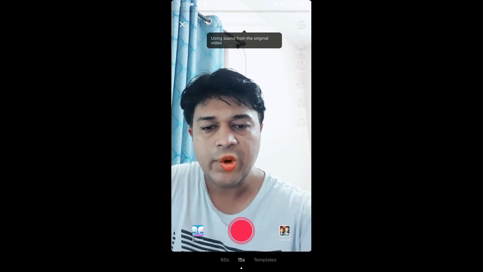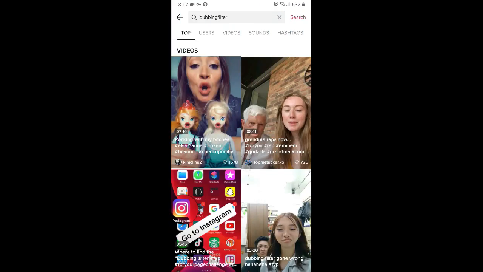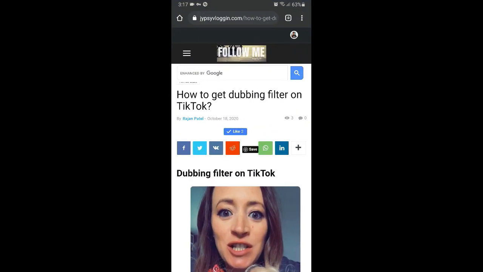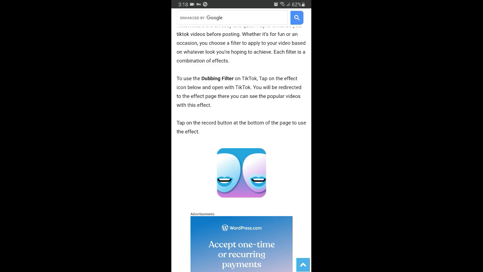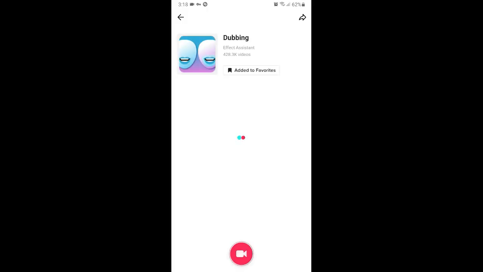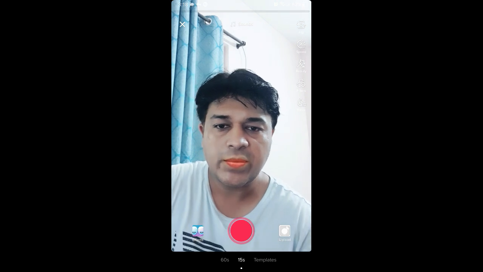Okay, and suppose still you are not finding the filter like this, then what you can do, you can visit this website also. So here in this website you will see the filter icon. Just tap on the filter icon and open it with TikTok and you'll be directed to the effect page again. Now from here tap on the record button at the bottom of the screen and that's it, you got the filter.